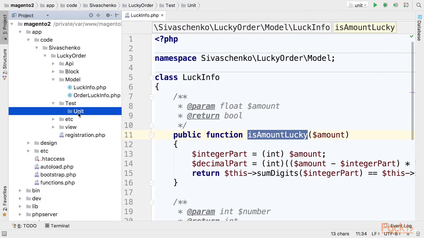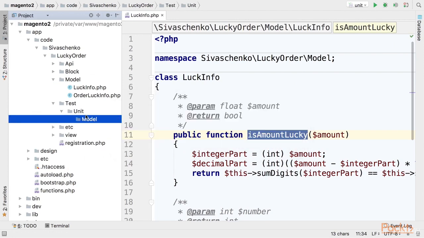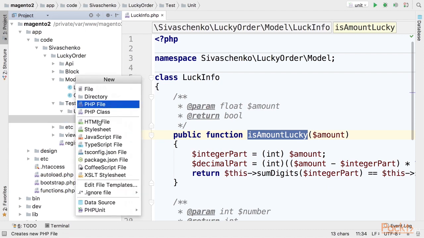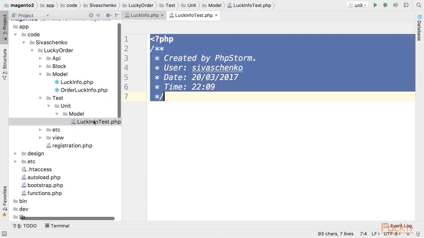So we'll create another directory called model to keep the same path as the class under test, and I'll create a PHP file called LuckyInfoTest. So the class has the same name as the class under test, but with the Test suffix.